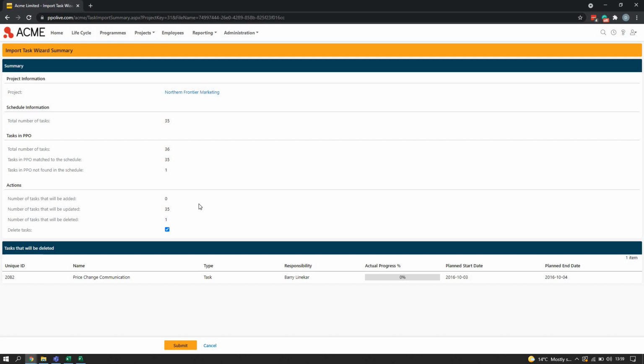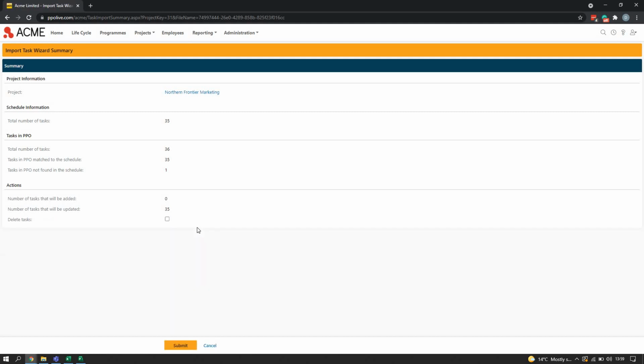Now please note that this next field is ticked by default. It's asking you, do you want to delete these tasks? If your answer is yes, you leave it ticked. If your answer is no, you can simply untick it. The summary page will refresh and you'll no longer see the tasks that PPO is asking if you can delete.